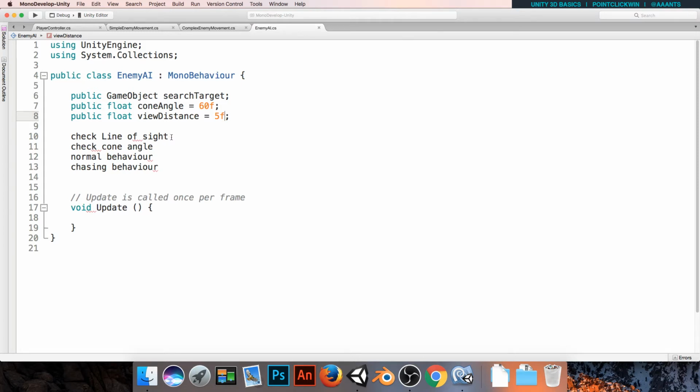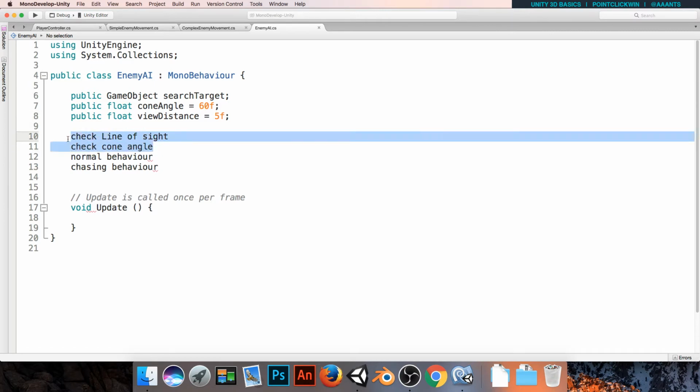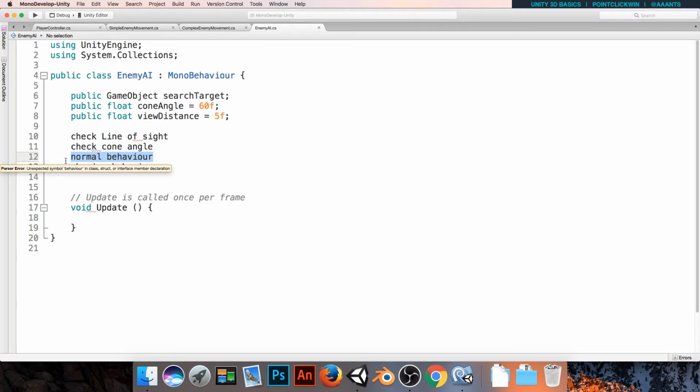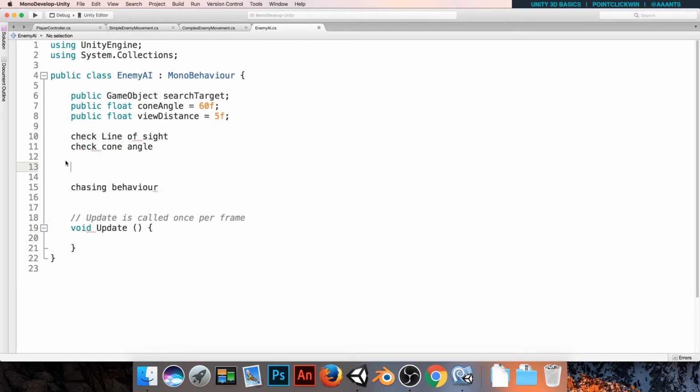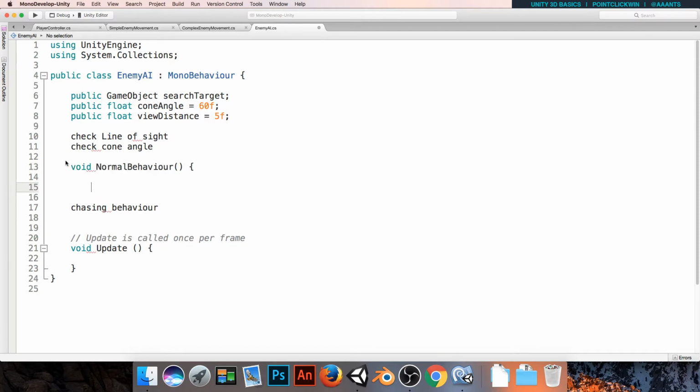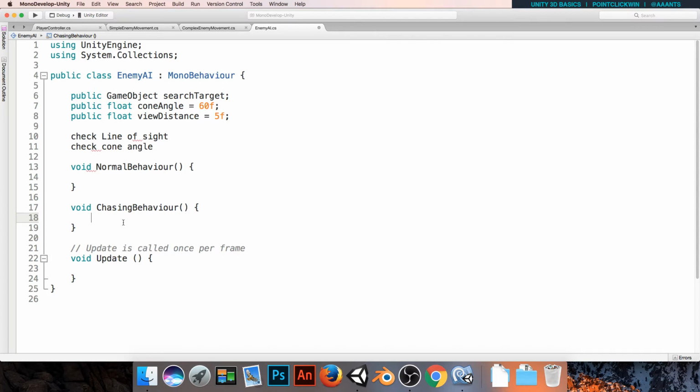Let's set up these functions as well. These two are a bit different, so I'm going to do them after. So normal behavior is dead straightforward. So let's just go void normal behavior. So that's going to be a function that we use when the enemy's just going about its normal business when it can't see us. And then chasing behavior is going to be the function that we use when the enemy can see us, when it wants to shoot at us, for example, or run after us, whatever you want it to do. So two functions set up.